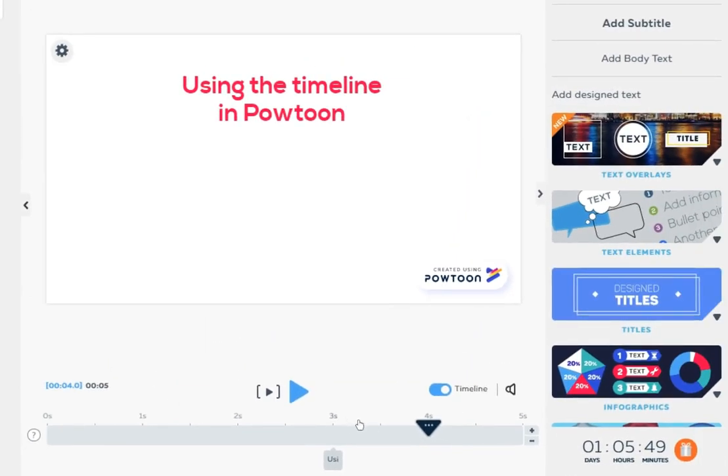This black triangle is called the playhead. It can be dragged along the timeline. When the play button is clicked, the animation will start at the playhead position. This other button, play scene, will always start at the very beginning.